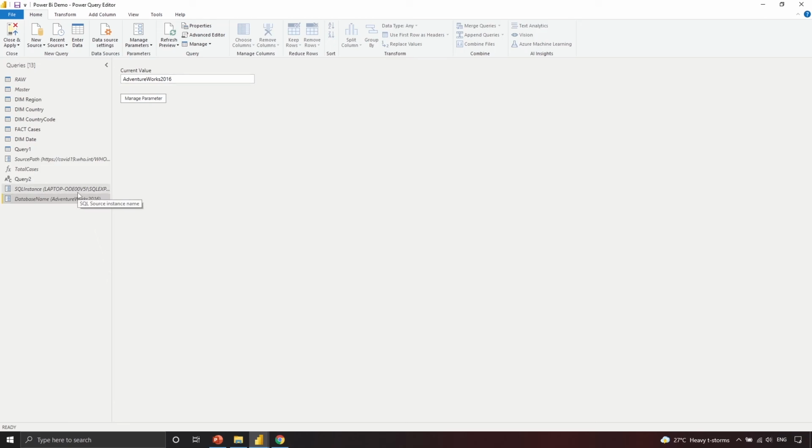In case, suppose we are migrating the SQL instance to another server, what you will need to do is just change this SQL server instance and provide the instance that is provided by your DB team. You just need to put in the value and just wait for the query to load.